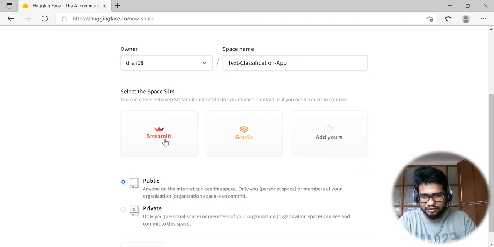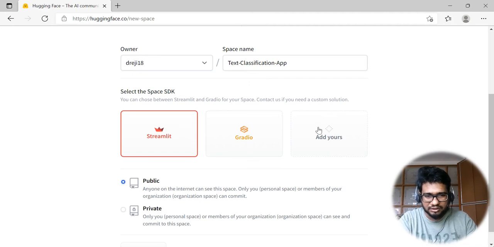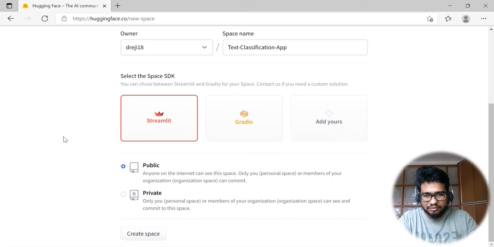Currently you have support for Streamlit, Gradio, and Adios. Not sure about what this last feature is, but with these two we can use our existing framework. I think if we have a UI and a backend both connected as an application, maybe we can host it for free here. So I'm clicking Streamlit as I've written it in the Streamlit framework, and then we can choose public or private. So I'm creating a space here.